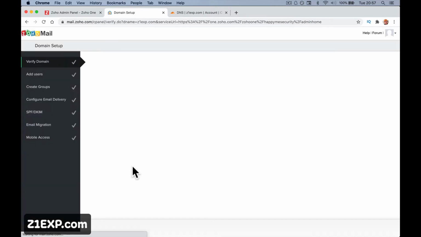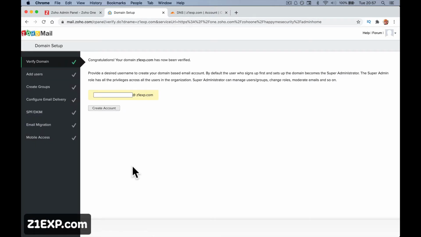So we're going to continue. It says, congratulations, your domain has now been verified. We know it's been verified from that previous video. Provide a desired username to create your domain-based email account. By default, the user who signs up first is a super admin, so the first person you sign up wants to be the admin. I'm going to use my name, Paul. You use it however your company sets up emails. I'm going to go very informal, paul@z1exp.com. Don't email me, I won't check it.